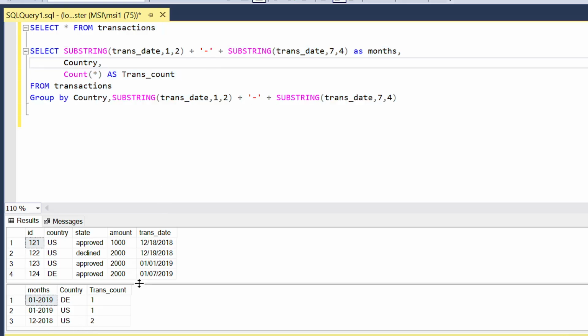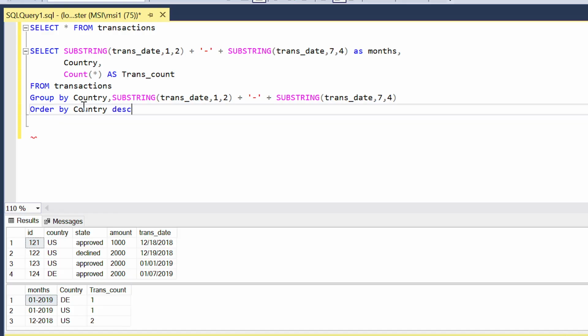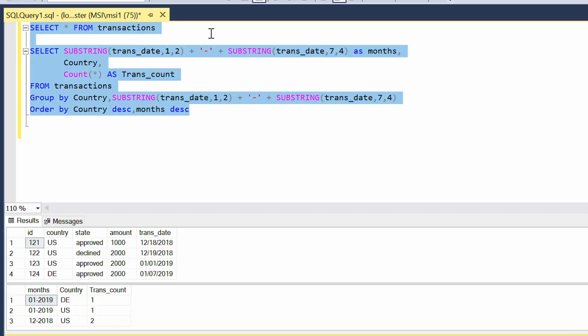But you can see it's not in sorted order. The minimum one is the lowest, so I will order it by using order by. I will use country descending, and month descending. Let me rerun. Perfect. Now we can see the order is correct.